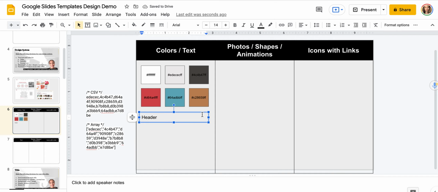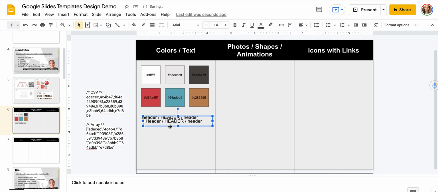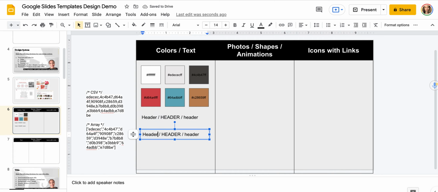And if you imagine that you'll be doing capitalized and then lowercase, or all caps, or all lowercase, there we go. You can just kind of set that up for yourself. Subheader.